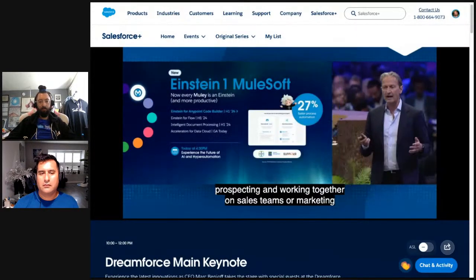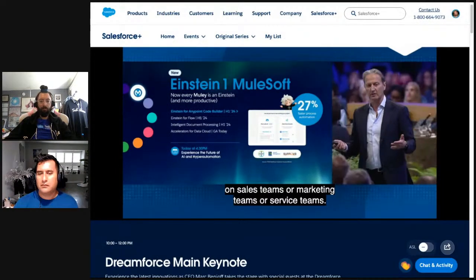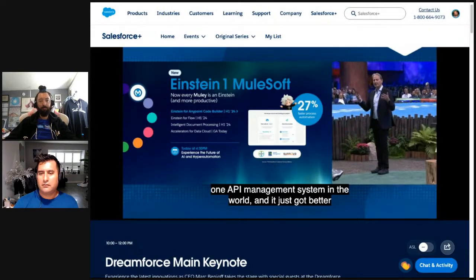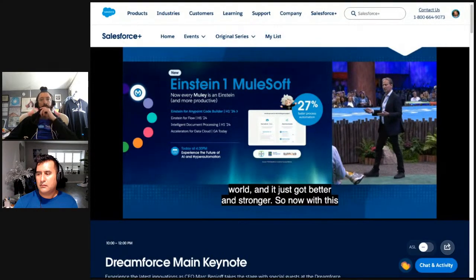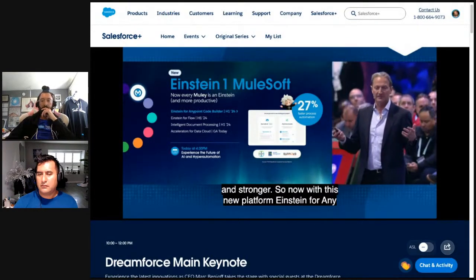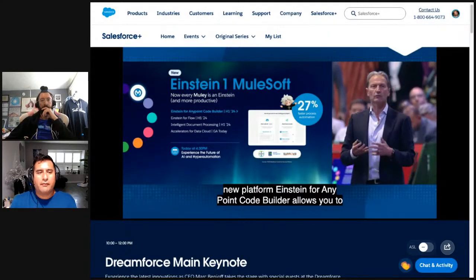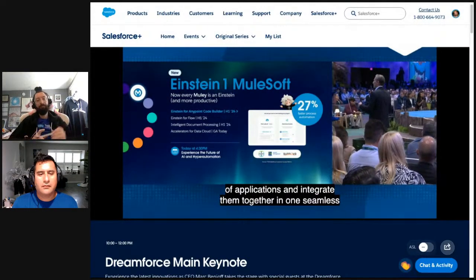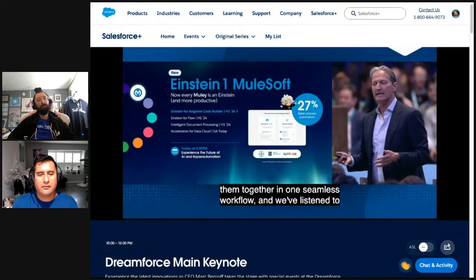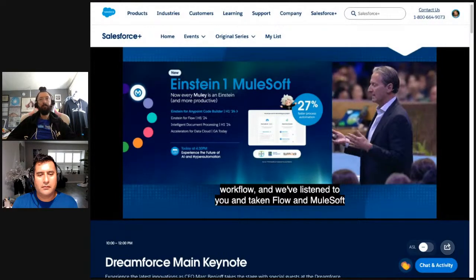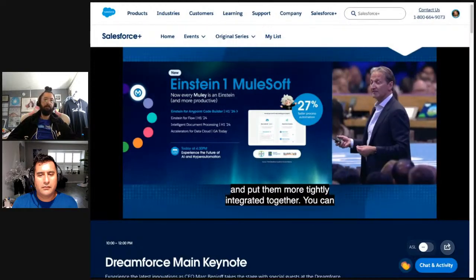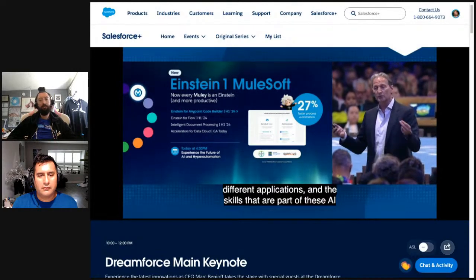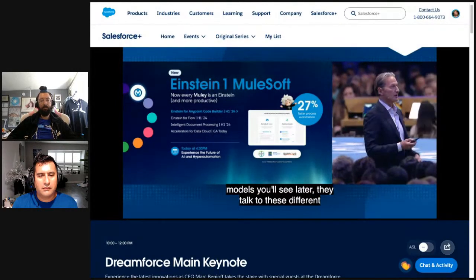And MuleSoft is the world's #1 API management system in the world, and it just got better and stronger. So now with this new platform, Einstein for Anypoint Code Builder allows you to take hundreds or even thousands of applications and integrate them together in one seamless workflow. And we've listened to you and taken Flow and MuleSoft and put them more tightly integrated together. So now you can have hyper-automation at scale across all these different applications. And the skills that are part of these AI models, you'll see later, they talk to these different applications through APIs. So MuleSoft's more important than ever as an integral part of your framework.